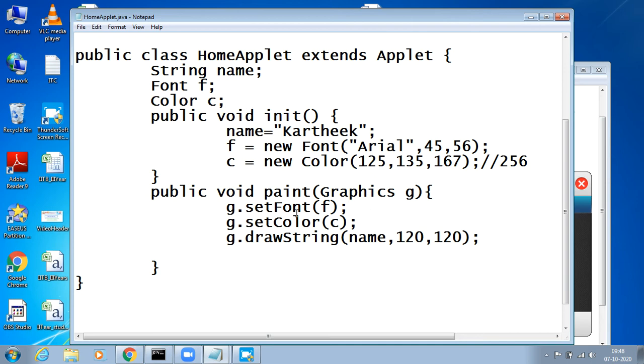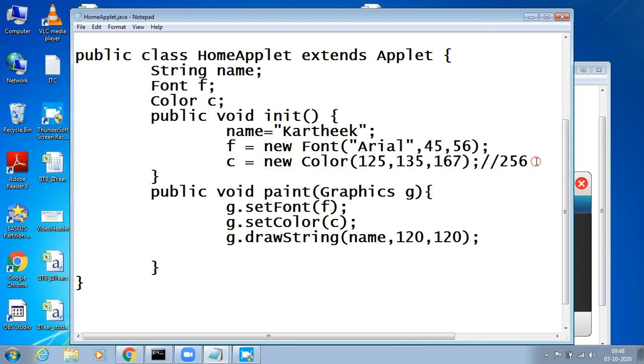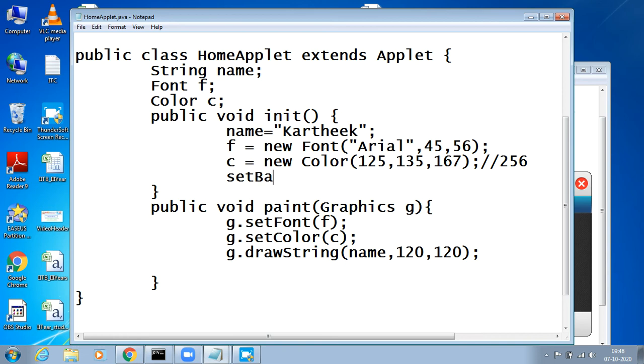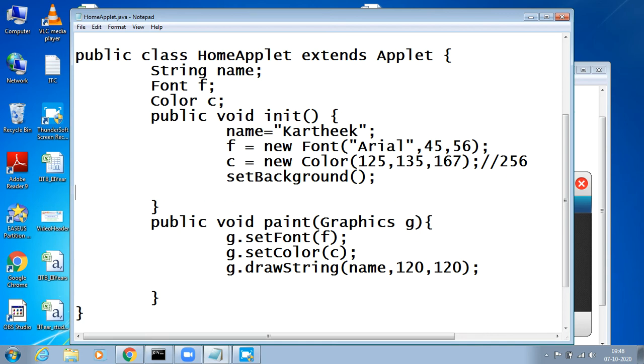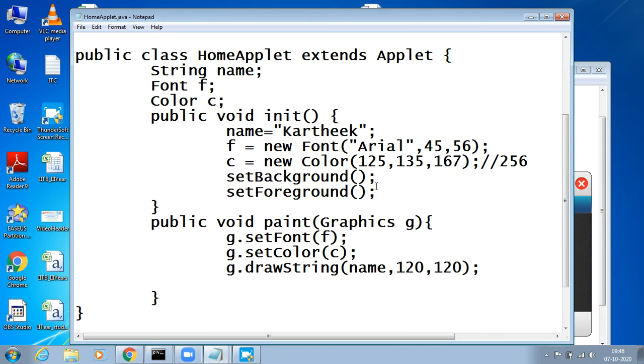Sometimes you can even change the background color of the applet. If you want to apply some background color, I have a method called setBackground, and we have another one called setForeground. So setBackground and setForeground are the two methods which can change the background and foreground color of an applet. They should be given colors.